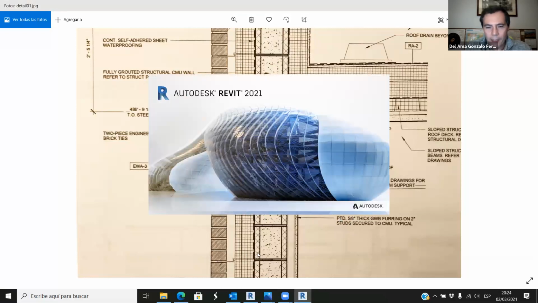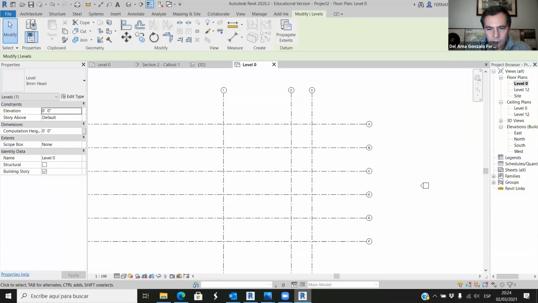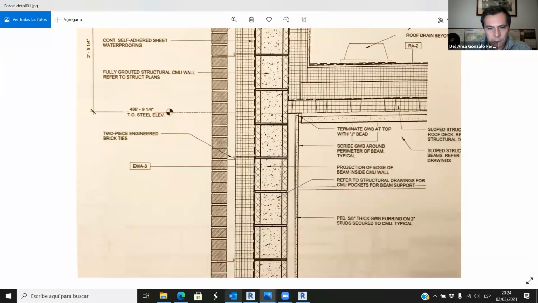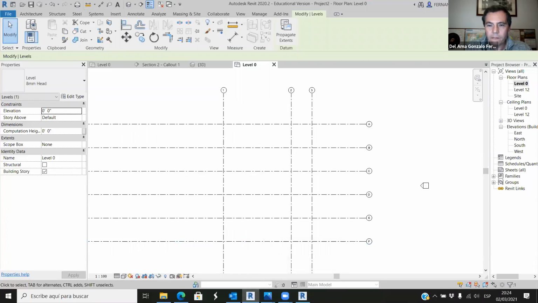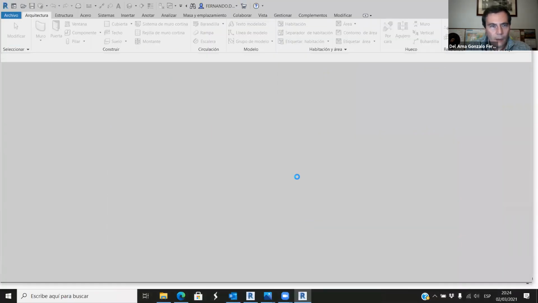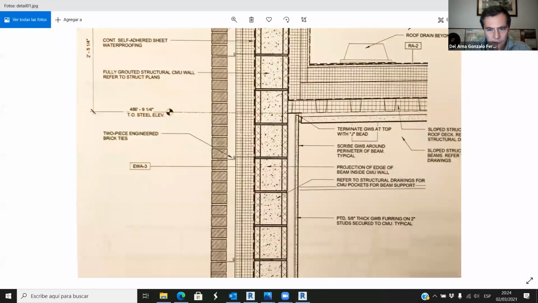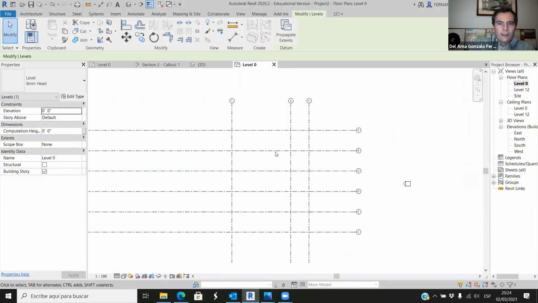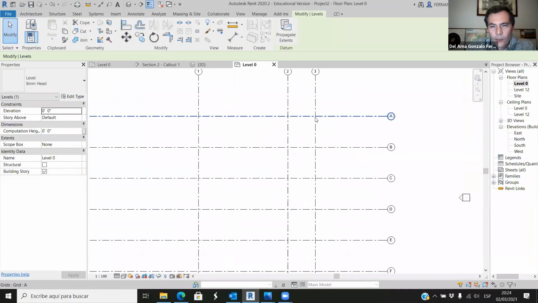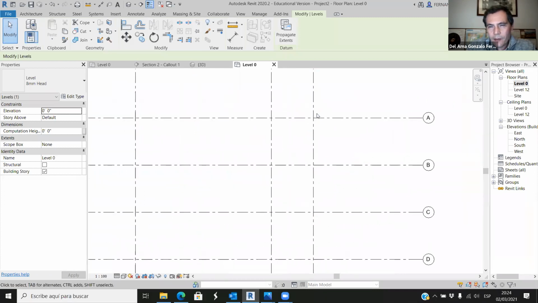I hope. I have opened Revit 2021 again. And we're going to use the grid to place steel columns, because the TDS Center has a steel structure, and then we have this brick envelope. Okay, but we do have a steel structure.